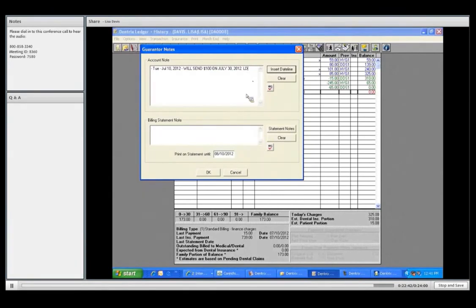Also, there's a billing statement note. I can put in this little box, please send your promised payment by July 30th. Thank you. This will go on their statement. Only for a month, just for a month. It's not going to say it every month.